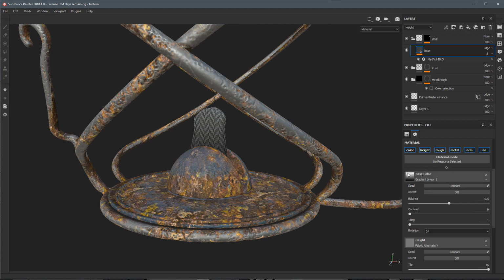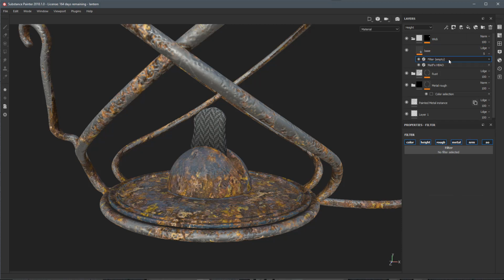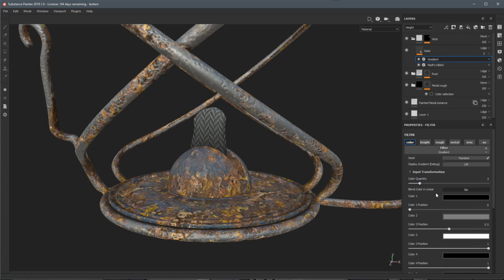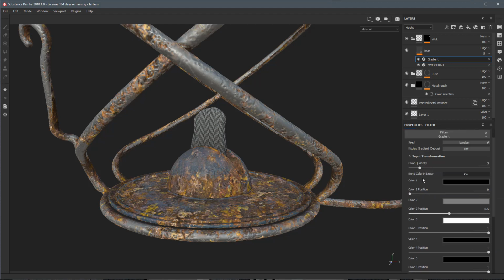So now that I actually have some gradient value here on this base color, I'm going to use a new filter. With the fill layer selected, let's go to Add Effect, and let's add a filter. Let's click our filter button, and then here I'm going to use this gradient tool. This gives me a gradient system that I can use to define different color positions. In my case, I only want to use 2 positions. It defaults to 3, so let's set this to 2.